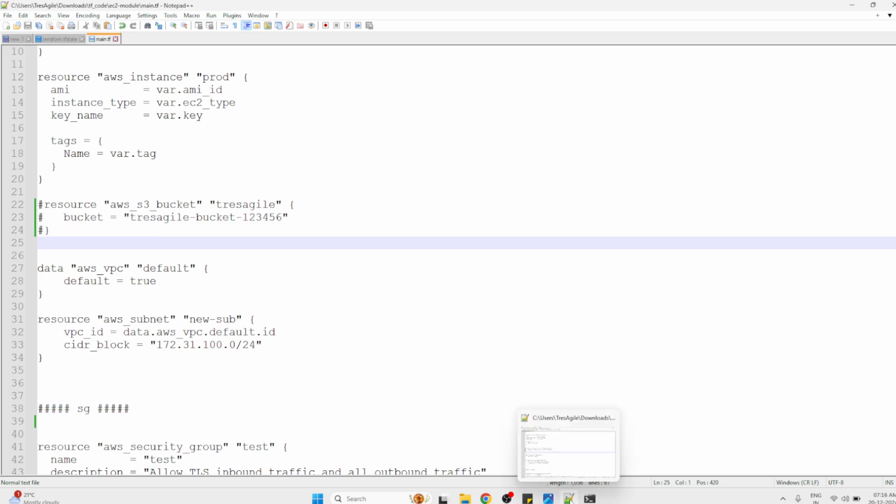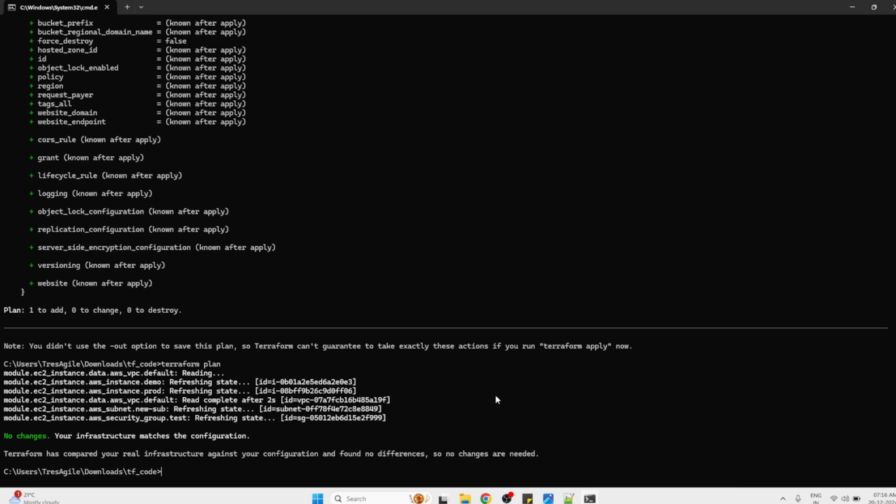And what happens is, obviously Terraform will refresh the state, and in the code it's not there, but in the Terraform state file it is there. So it means there is something extra. So Terraform prompts you to delete it.